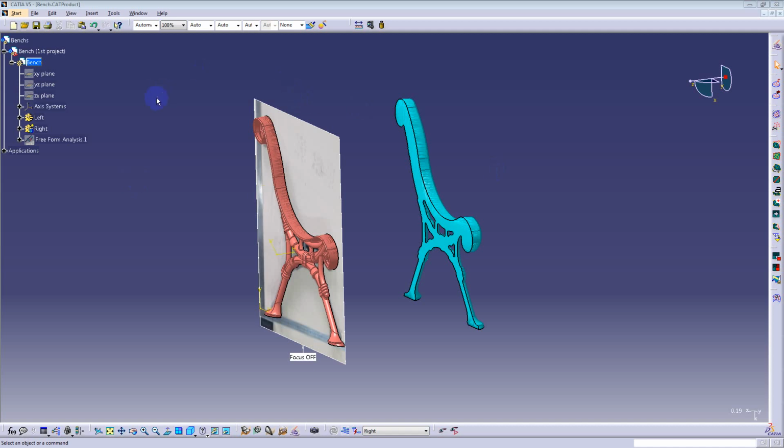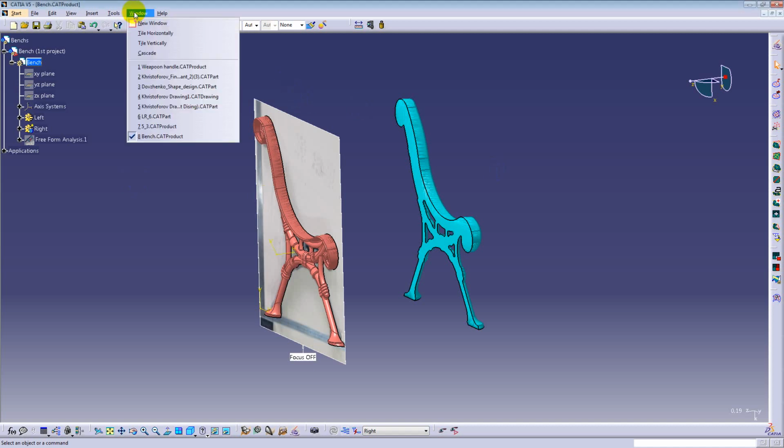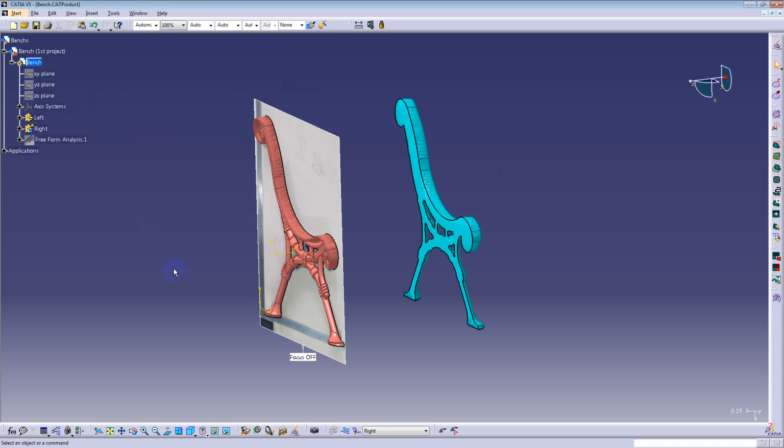I prepared a few files which I want to demonstrate to you, and which help me to demonstrate the opportunities and methods of creating 3D models and what kind of models we can create using Catia V5.